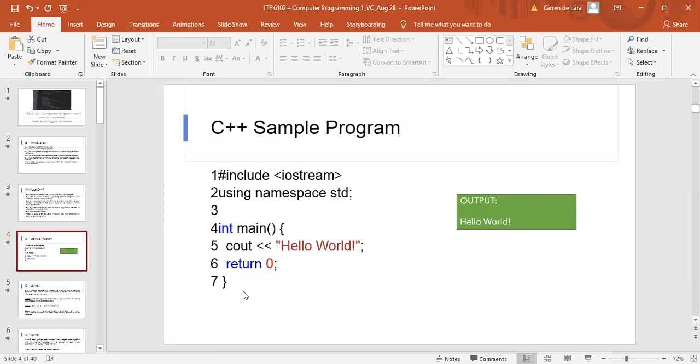So basically, a simple C++ program which displays the output hello world. We have the hashtag include iostream. Next line we have using namespace std. Then we have the blank space. Then we have int main, the open curly brace, cout, hello world, return 0, and the close curly brace.